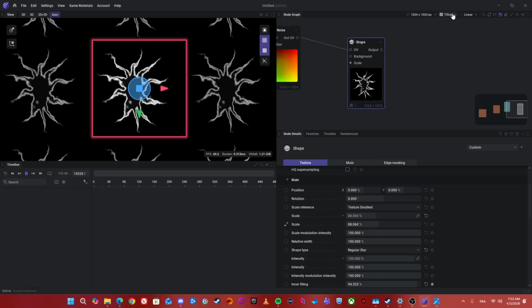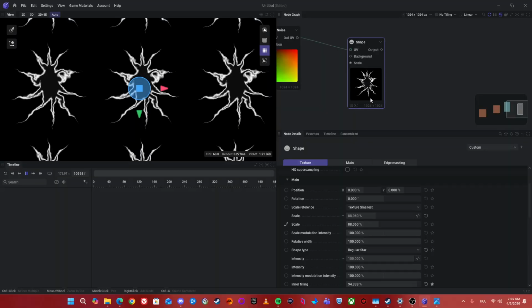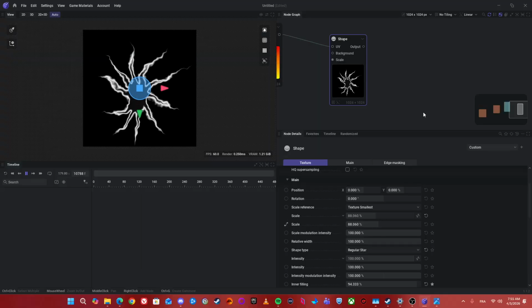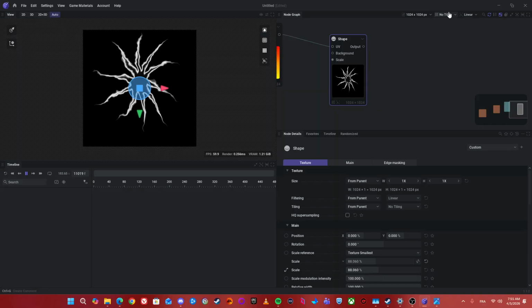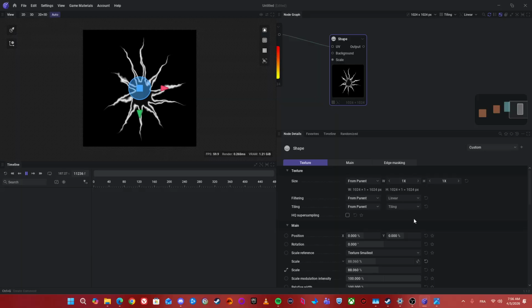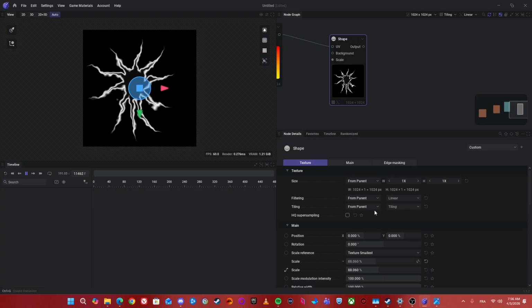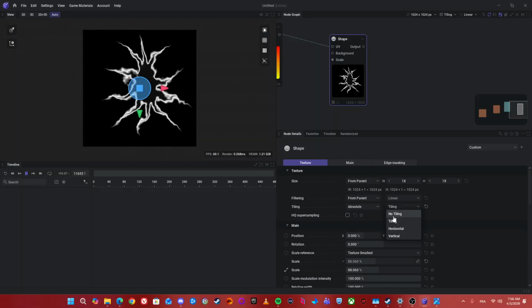So you can just set to no tiling for this one, and there you go. Shouldn't have any problem. Or what I prefer to do, you set it back to tiling, and then you directly set the tiling on the node itself over there. You set it to absolute and then no tiling.